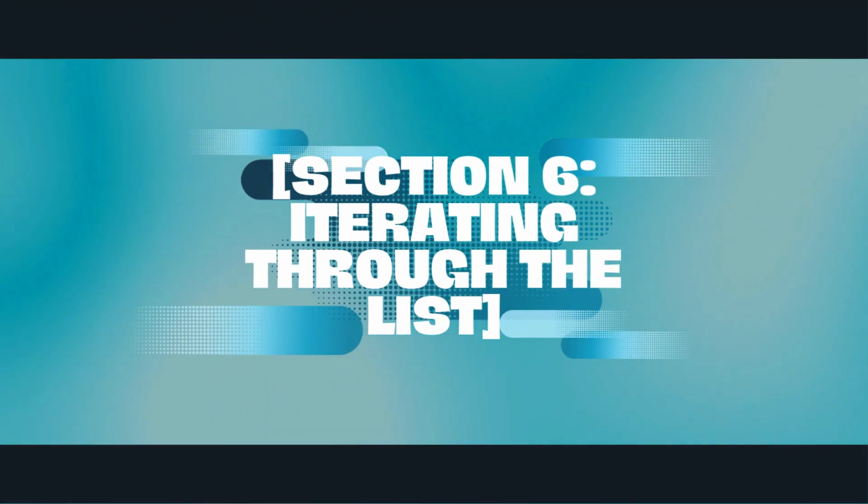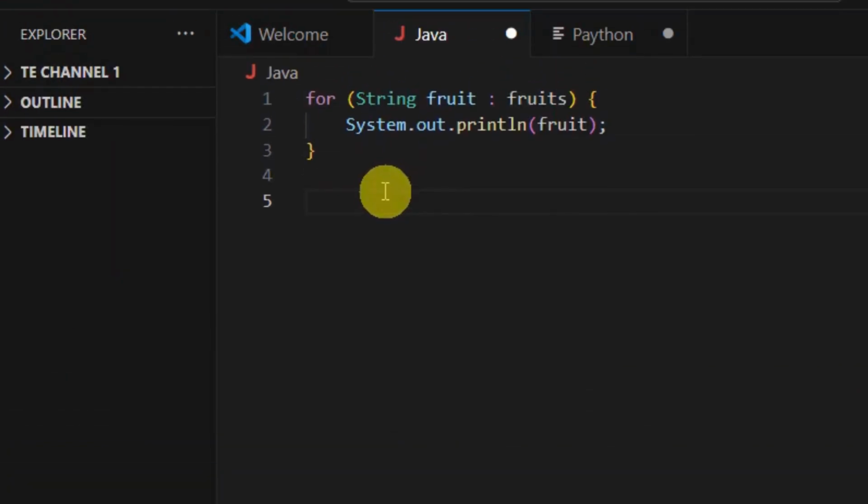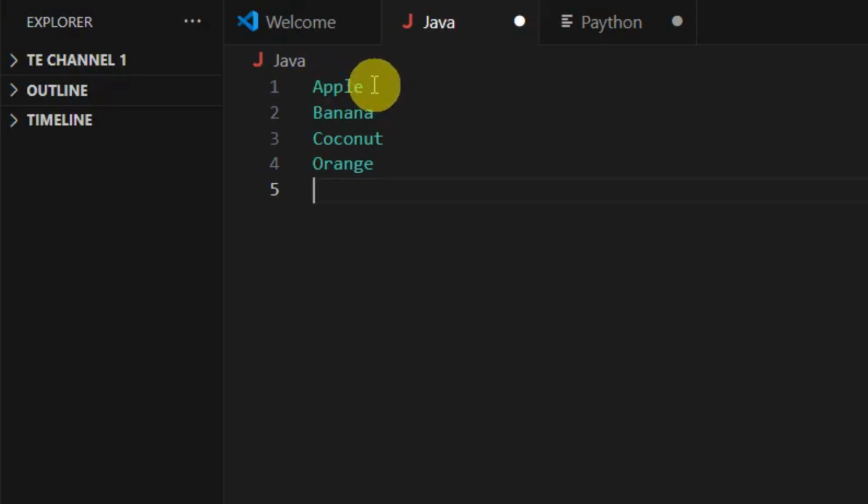Section 6. Iterating through the list. If you want to print every element, use an enhanced for loop, also called a for each loop. for (String fruit : fruits) { System.out.println(fruit); }. It automatically cycles through each item and prints it. Output: apple, banana, coconut, orange. This approach is simple, readable, and widely used in real-world Java projects.